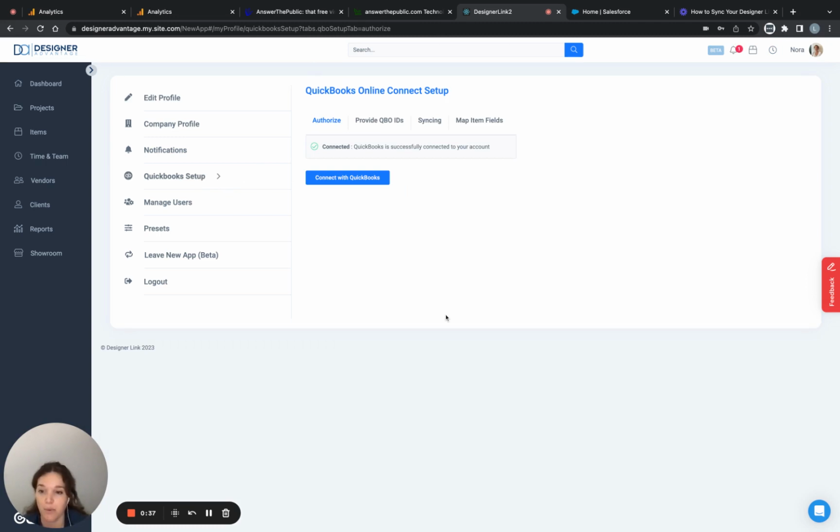So the first tab that we're brought to is the Authorize tab. On the Authorize tab, this is where you set up once to confirm the connection between your QuickBooks Online account and your Designer Link account. So once you have authorized and established this connection, you should be good to go to proceed with the other QuickBooks Sync steps.